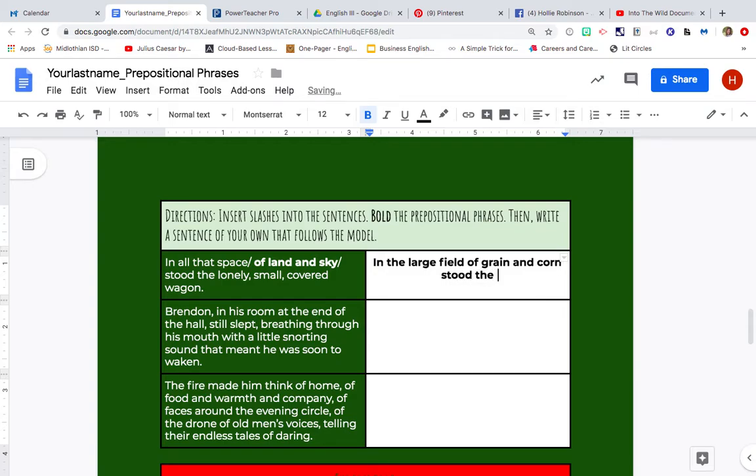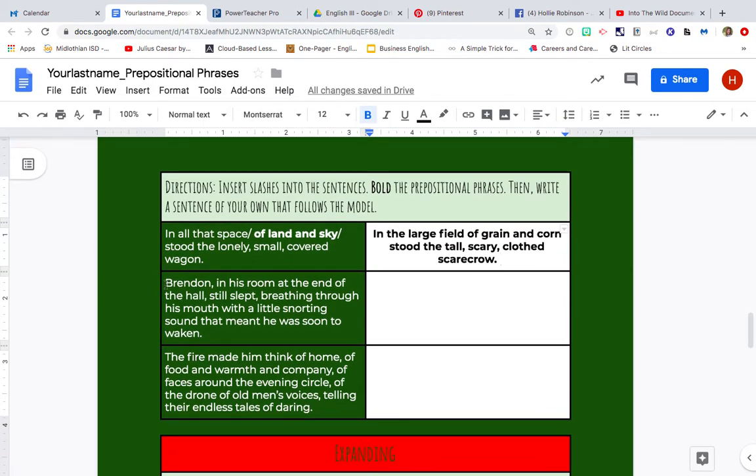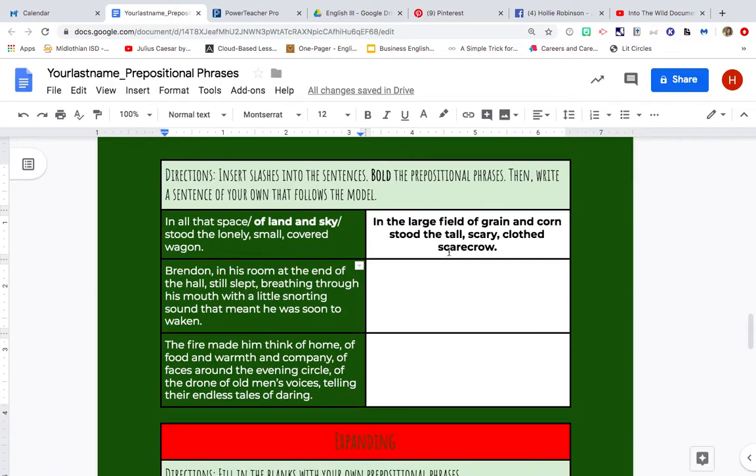stood the tall, scary, clothed scarecrow. Period. Okay, so I followed that same sentence structure. Now what you need to do is go through numbers 2 and 3. You're going to put your slashes to make your chunks, bold the prepositional phrases, and then write a sentence of your own that follows the model. Pause me and do that.